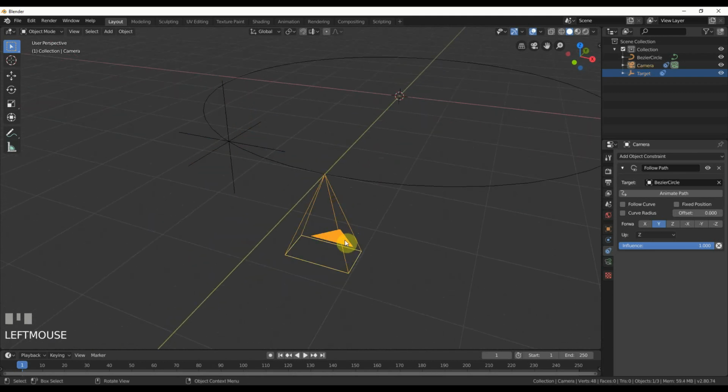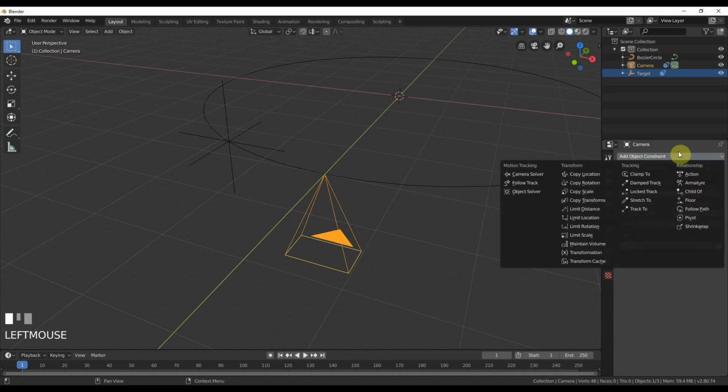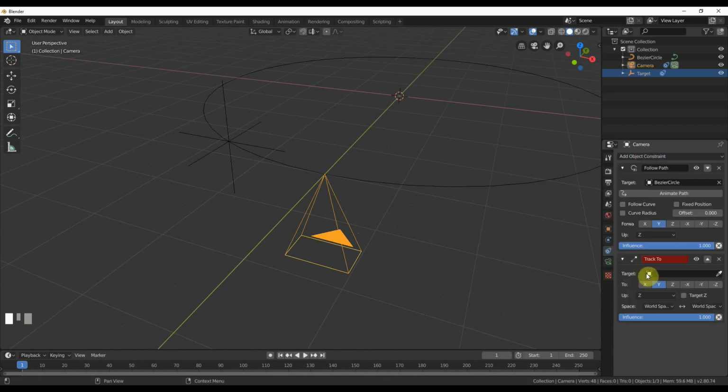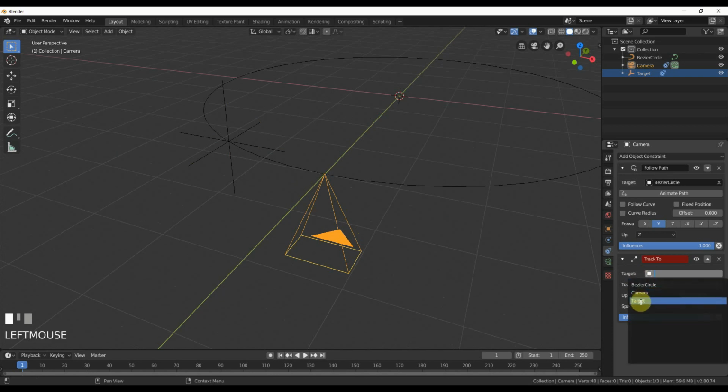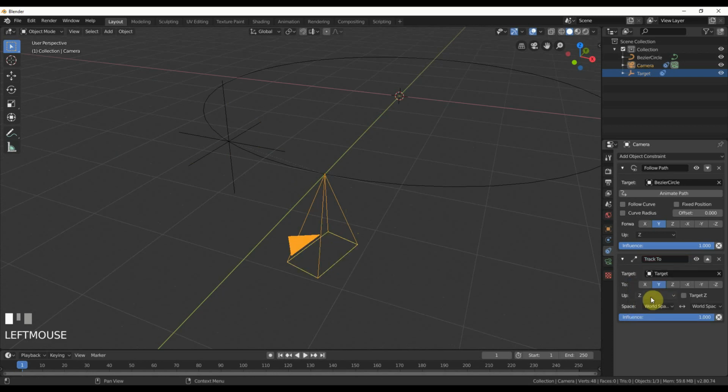I'm going to select the camera. I'm going to go add object constraint. This time, instead of follow path, I'm going to choose track to, and the target shall be the target. And I'm just going to give it a negative Z direction, and then the up axis here will be Y.